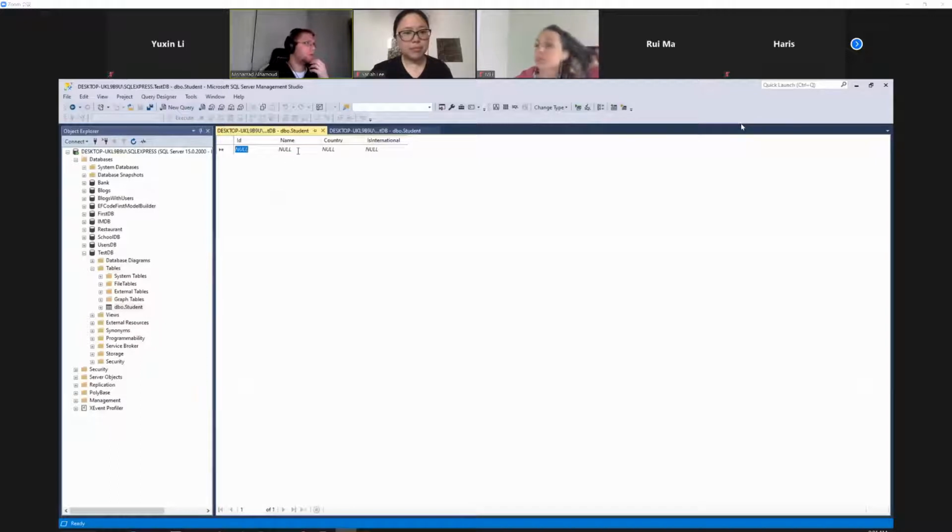Okay, so you don't need to enter the ID because we said it's auto incremented. So name, let's say Mike, country, Canada, is international 0. Once you click outside, if everything here is correct, you will see that red sign disappearing. That means it's submitted to the database.